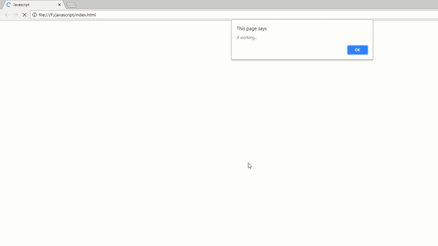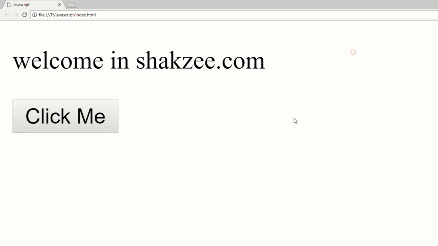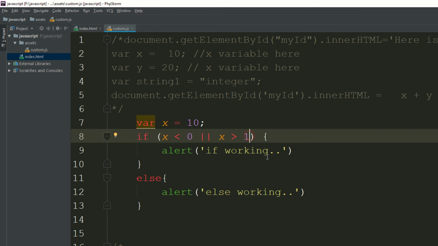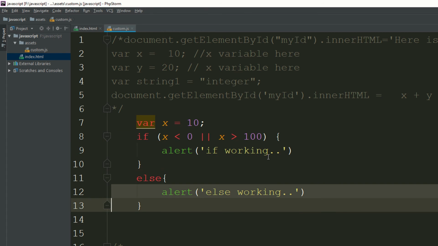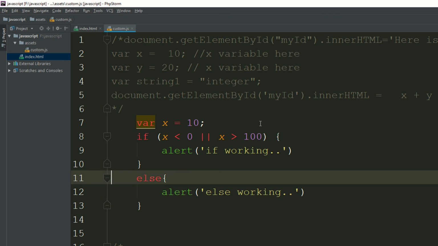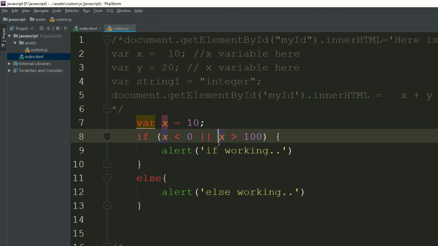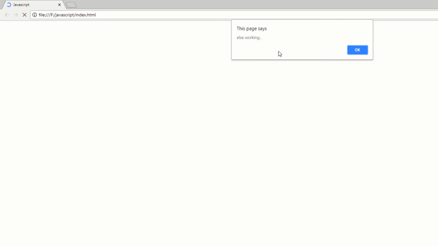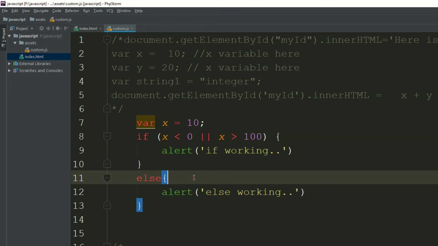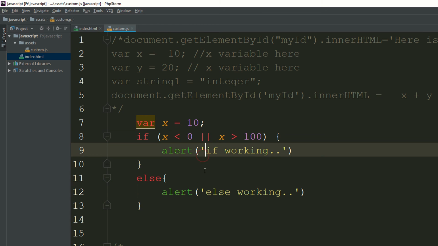Go to your page, refresh the page, it says if working. If I say 100, that means both conditions return false. So in this case your else works. Why? Because you are returning false here and false here. Go to your page, refresh the page. Now as you can see it's saying else working. So this is the or logical operator.